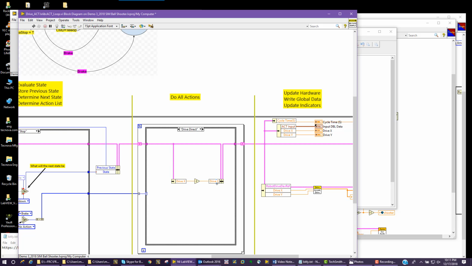So for drive direct, we're going to write the X and the Y value up to our motor, but we're going to read those from our command, our actuator input, should name that more, our left right cluster goes to X, and our forward back cluster goes to Y.